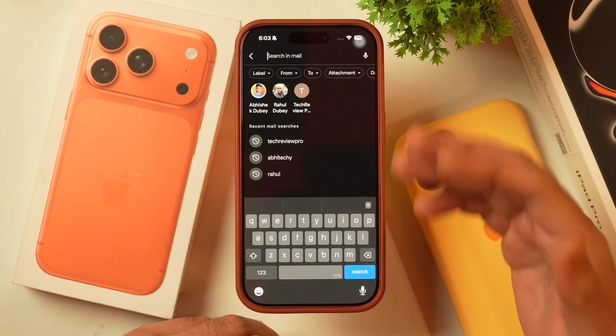So you might be wondering, how do you clear search history in Gmail app on an iPhone or Android? That's what we are going to learn in today's video.